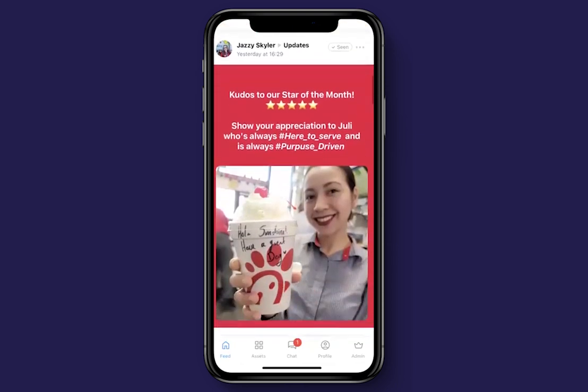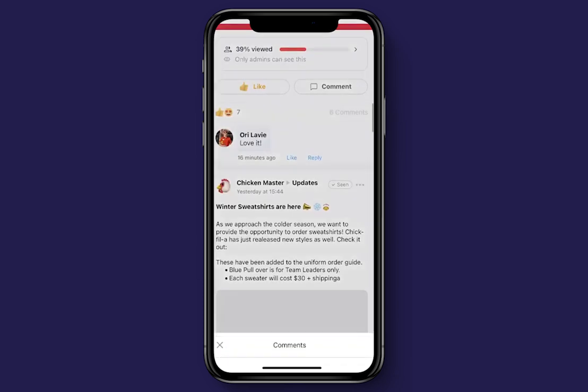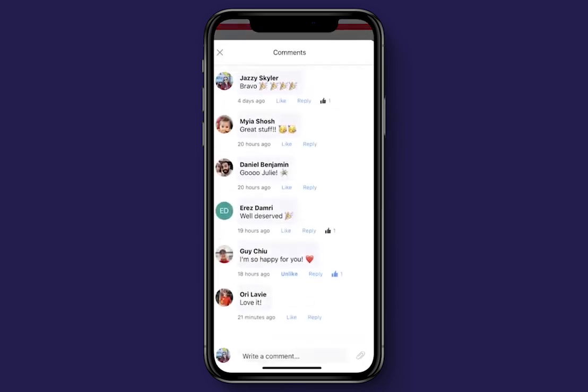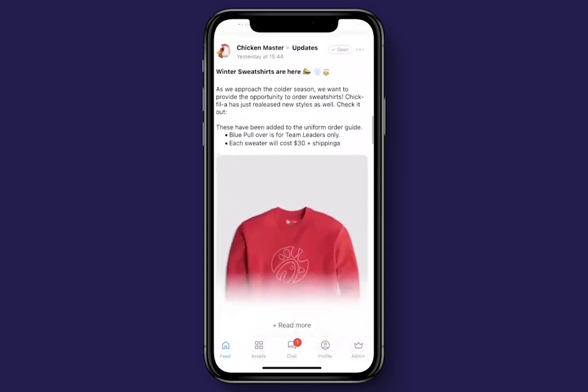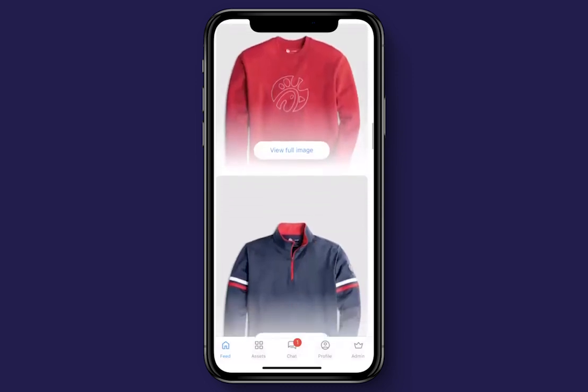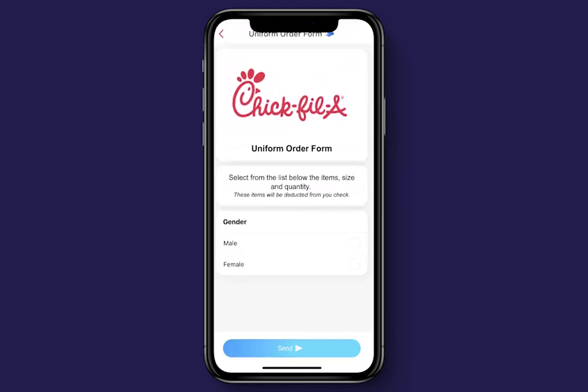If we're looking at our feed, here are different things that we've done. We can see all the comments and engagements that the team has had with this. So of course you can do all those different things. Here we are seeing an example of an update that is a little bit more operational, letting us know that we have new items. And this can also take me directly to my uniform order form. This is what my experience would be.